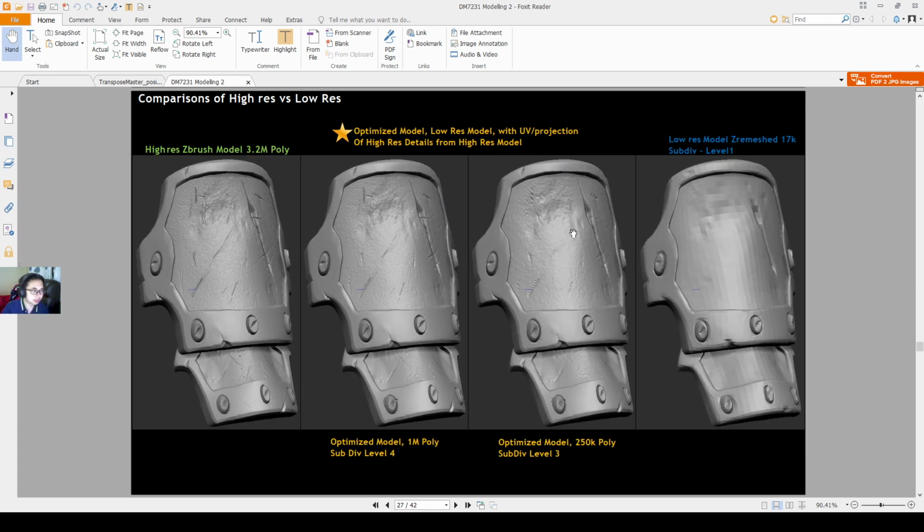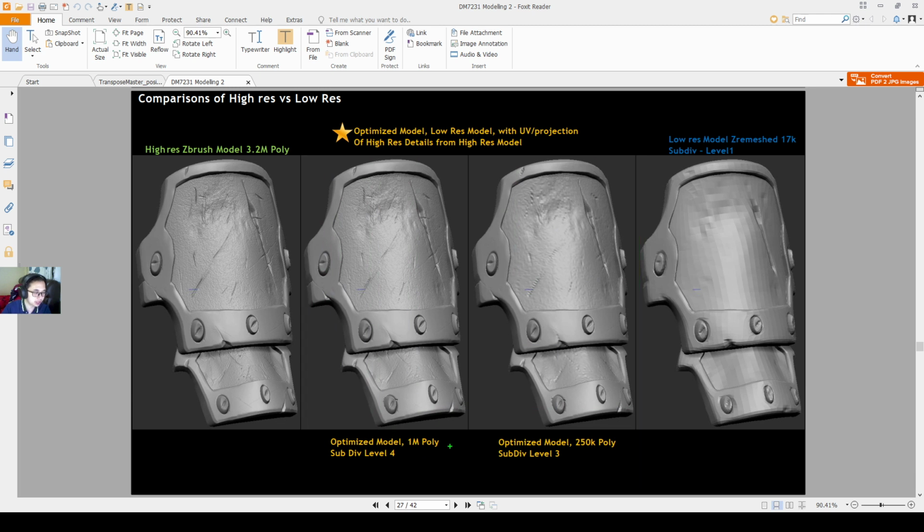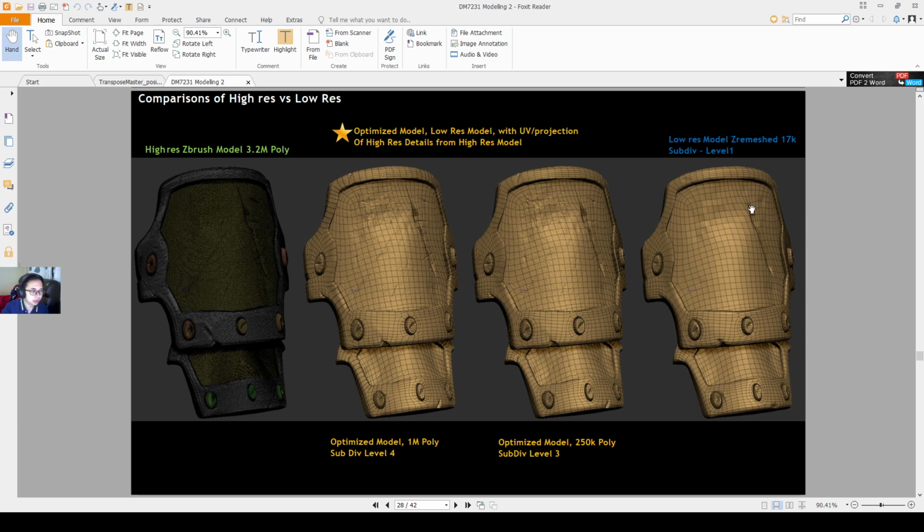Okay, so more examples. This is a high-res ZBrush model of our shoulder guard, and this is the lower res model. The ones in between are the optimized version. This is just a 1 million poly count, and it has four subdivision levels, and it's able to look almost identical to the one in high res. So if you do it properly, it can actually work pretty well. Okay, this is more of the wireframe, so that you can see.